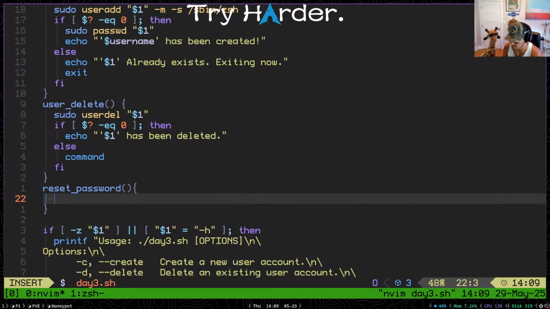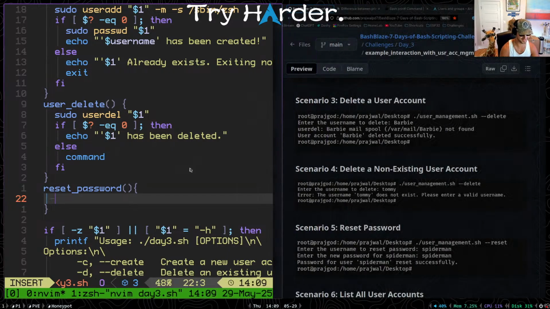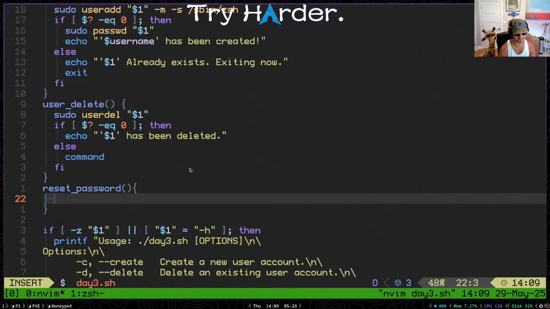This is NeoVim. NeoVim inside of Tmux, inside of Hyperland, running on Arch. It's fucking sweaty. I think it would just be sudo password. I'm almost certain.